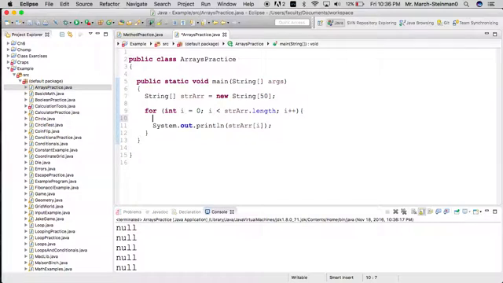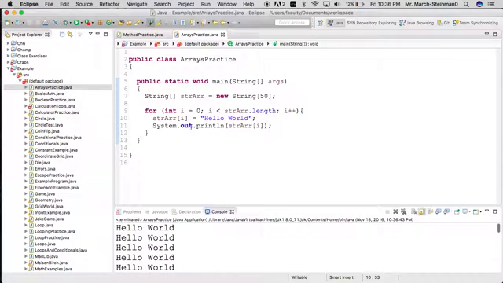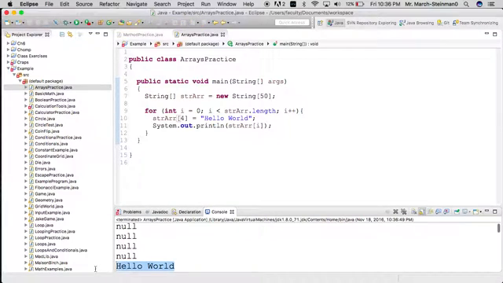So I could say str r i equals hello world. I could set it to i, and then everything would be hello world. I could set it to, say, only position 4 in my loop, and it'll keep overwriting position 4. And you'll see position 4, 0, 1, 2, 3, 4, has hello world.